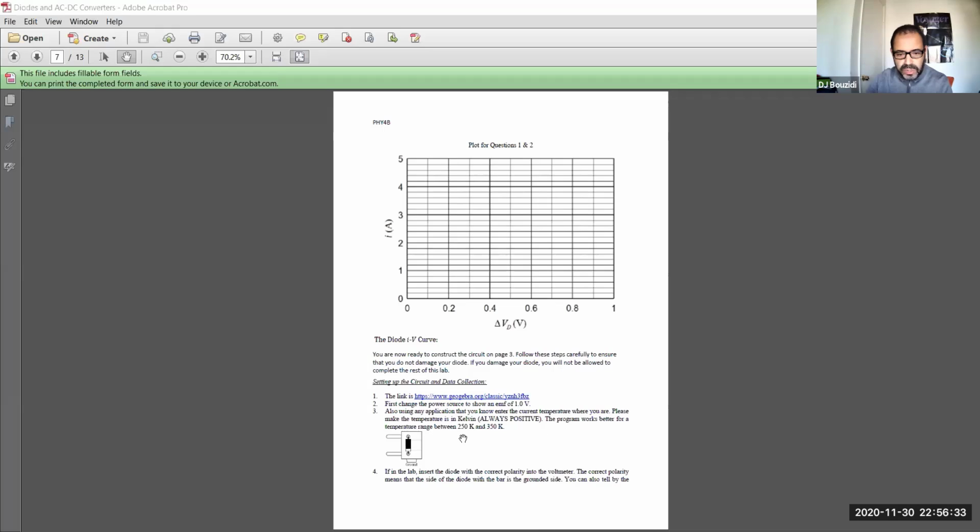The program works better for a temperature range between 250 and 350. So this simulation works in this range, and 299 is well within this range, okay? So if we're going to do this lab, make sure the temperature is not too hot. If the temperature is too hot or too cold, that's going to be a disaster anyway, okay? Because 250 is what, 20 degrees below 0 Celsius, super freezing.